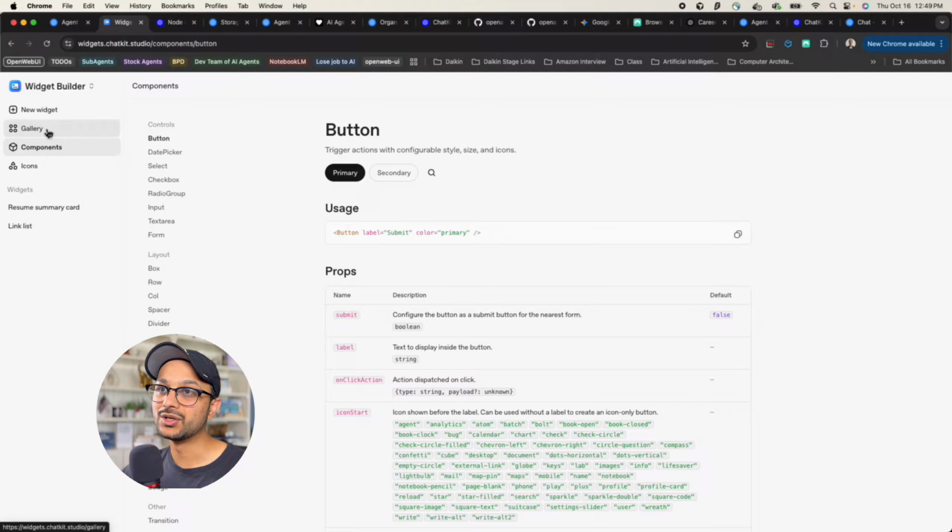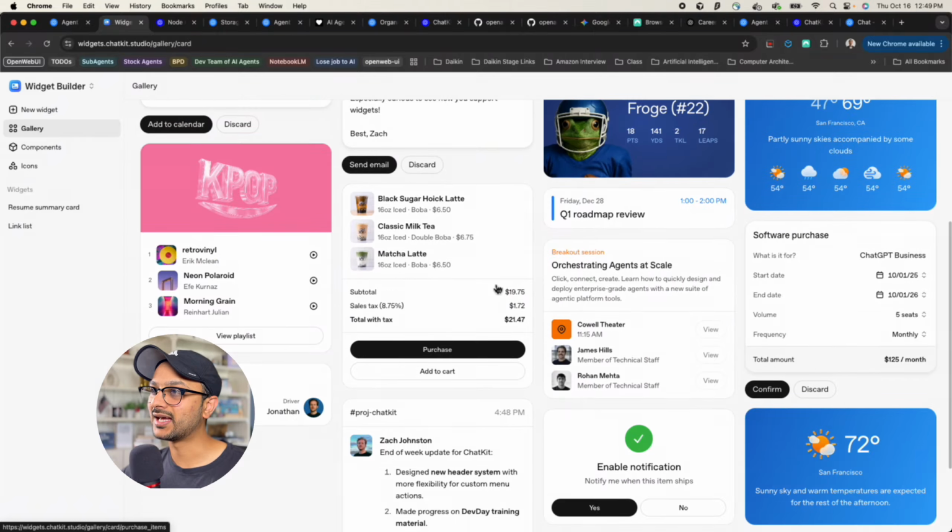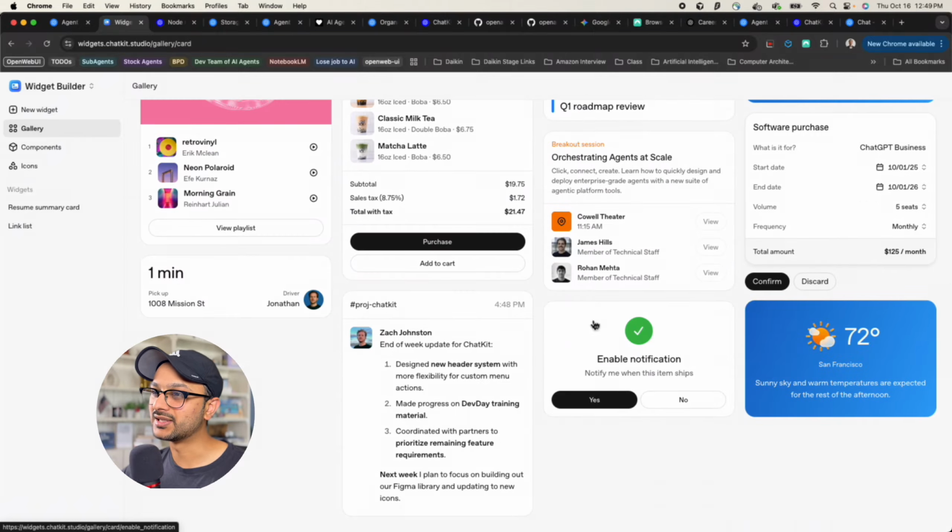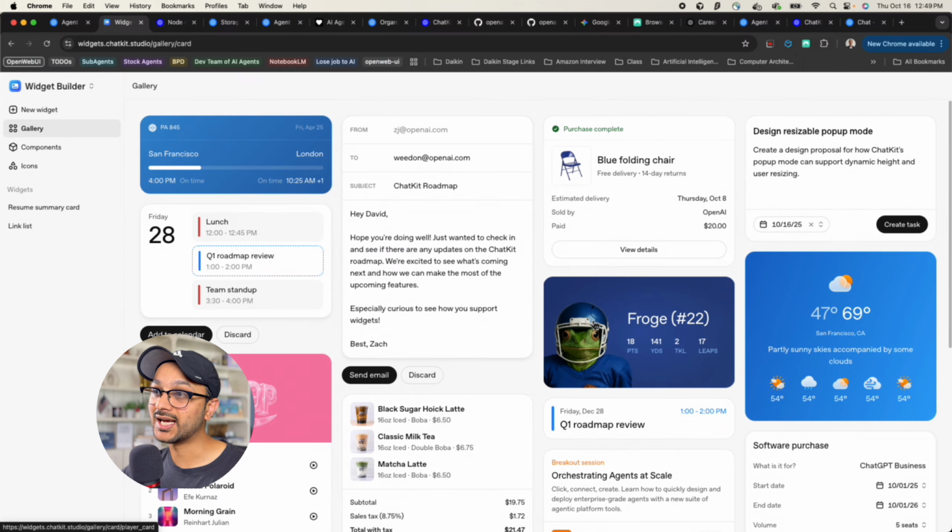So if I go to the gallery, you can see we have all of these beautiful widgets that you can use in your chat. And when an agent responds, they will be able to use these widgets as a part of their response instead of it just being text.